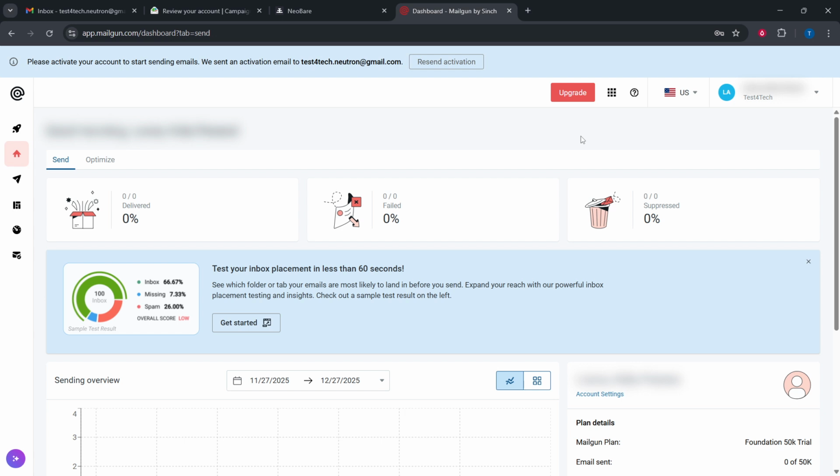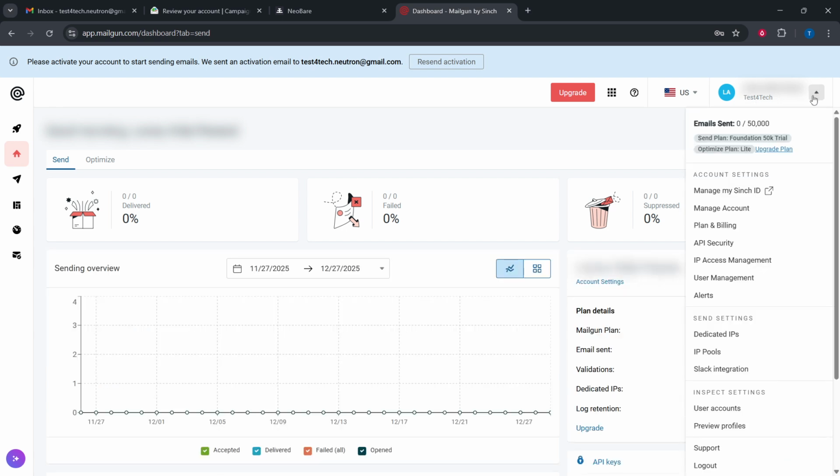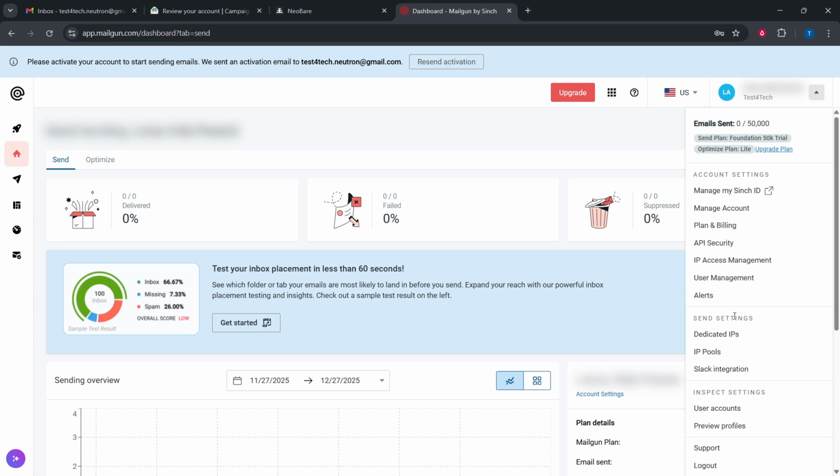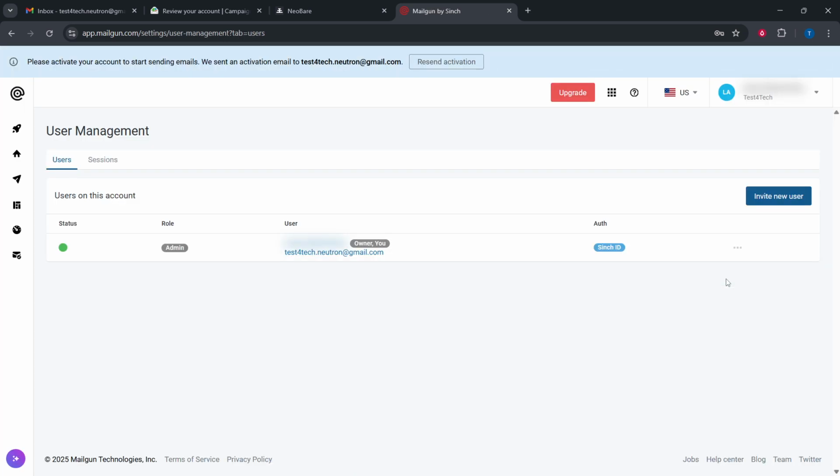Once you're in, head to User Management. You'll find it by clicking your profile menu in the top right corner of the control panel. From that drop-down, select User Management, or it might simply be labeled Users, depending on your interface. This is the central place where you can see existing users and control their access.